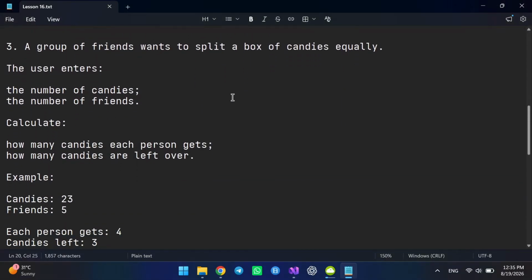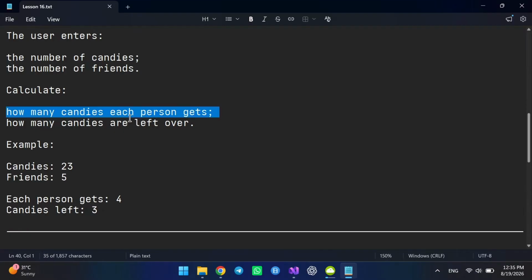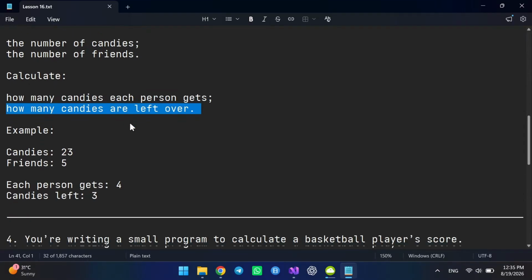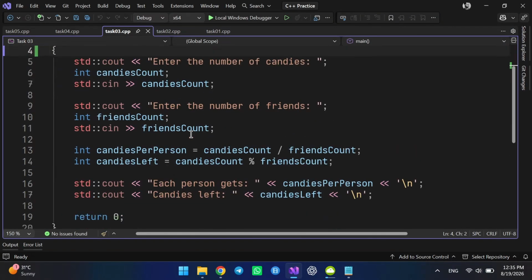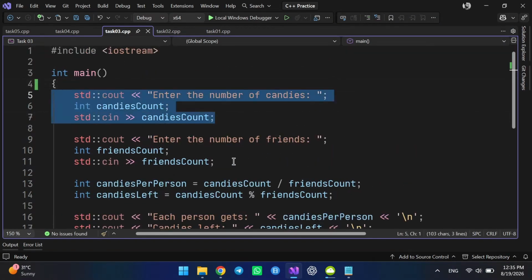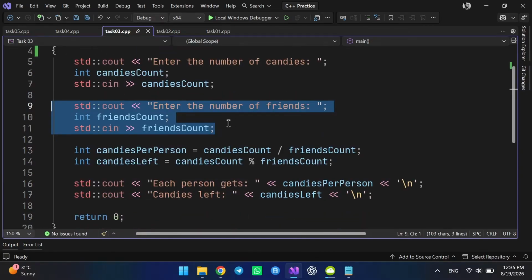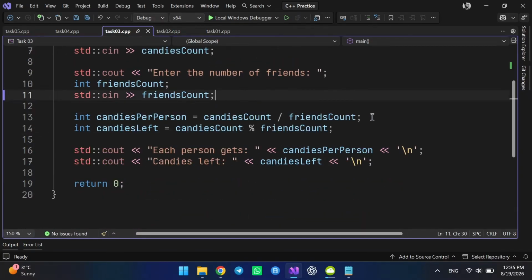Exercise 3. A group of friends wants to split a box of candies equally. The user enters the number of candies and the number of friends. You need to calculate how many candies each person gets and how many candies are left over, for example, like this. First, we let the user enter the number of candies and the number of friends. Then we need to do some calculations.